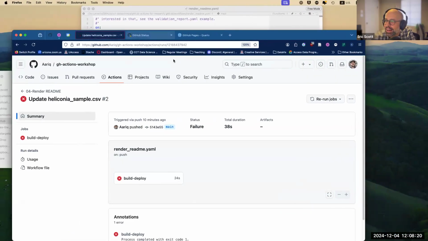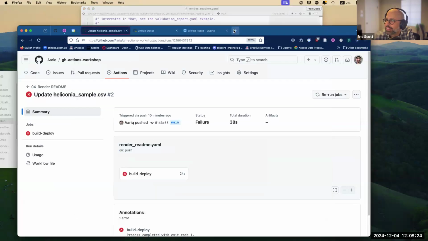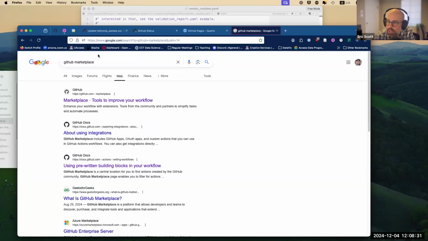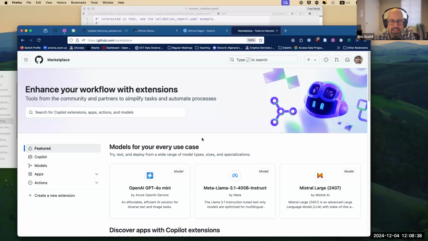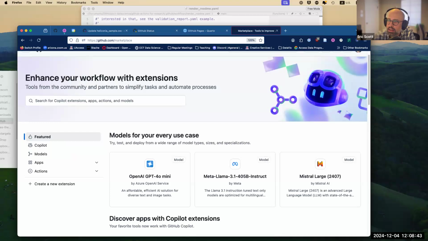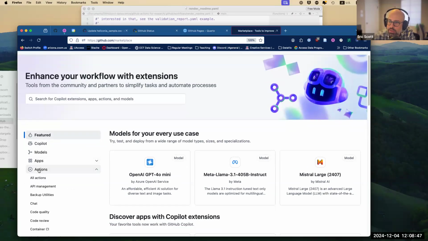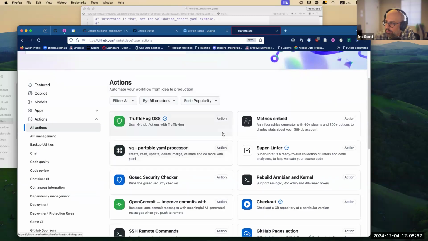But I can show you, anyway. So I was going to show you how I found this. So this is a good moment to talk about the GitHub Marketplace. I'm just going to Google GitHub Marketplace here. And yeah, thanks, Jeff, just bad timing for GitHub. So GitHub Marketplace has got a bunch of stuff in it. We're interested right now in actions. So if I click over here and click all actions, I can browse through them.